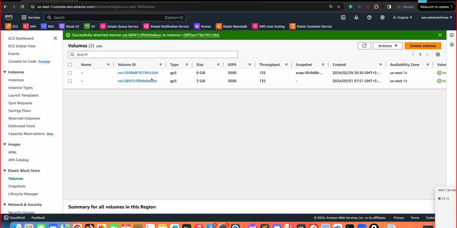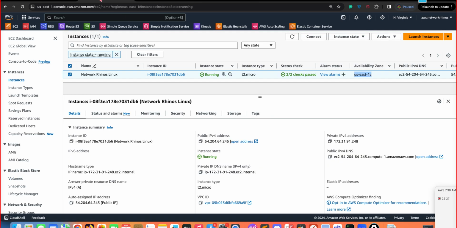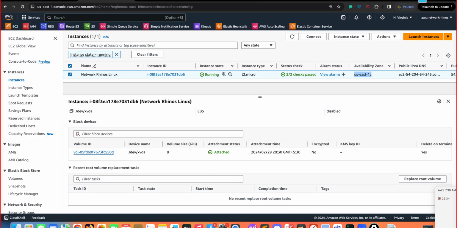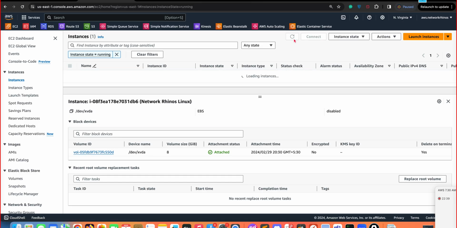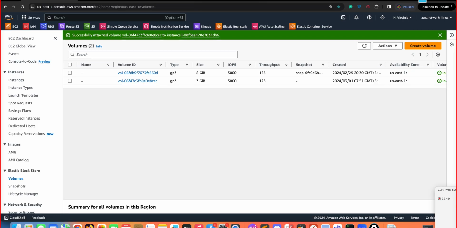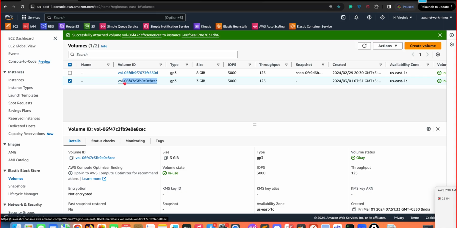Now I have attached 2 volumes, right? Existing one, new one. I can go back to my EC2 instance. Here under Storage, I should see 2 volumes now, right? Click on Storage. See here, under block devices, I see only 1 volume. Let's refresh it. I see 2 volumes now, one of 8 GB and one of 3 GB. This instance ID should be the same, see. So whatever you see inside this volume area, it's the same as whatever you see inside the EC2 area.